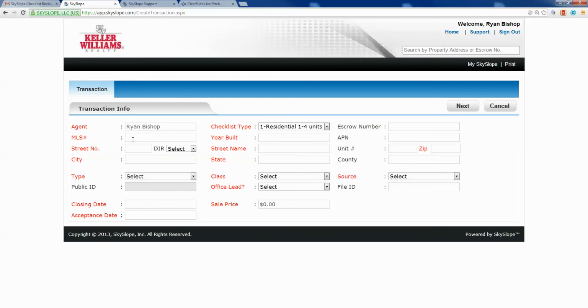Then we're going to type in an MLS number, a year built, a street number, we'll just say 456, and a street name, let's say Q Street, and a zip code, we'll type in the same one as before to auto-populate state, city, and county.